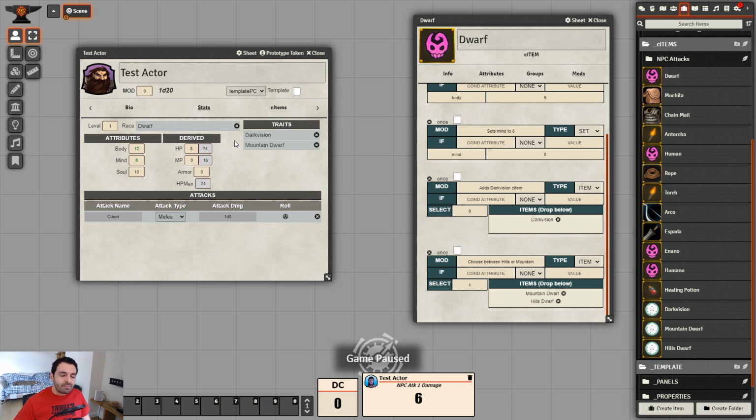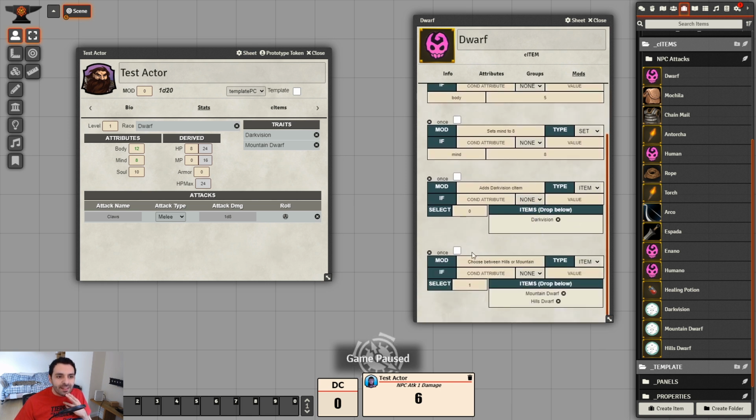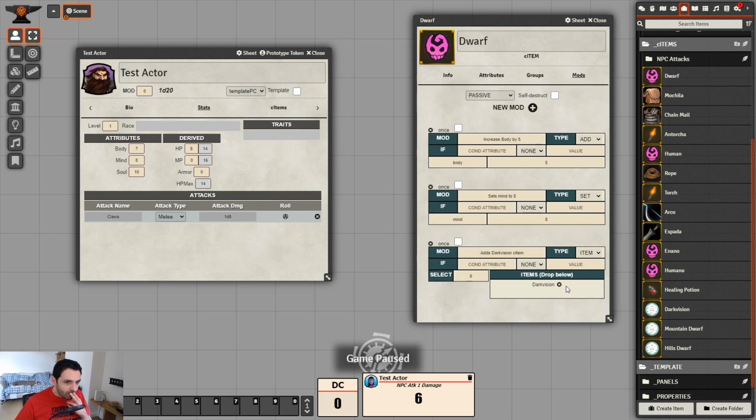Now let me explain. This is going to be a complicated example. Let me remove this one. I'm going to remove dwarf from here. I'll remove this mod here. I'll leave dark vision for the time being.